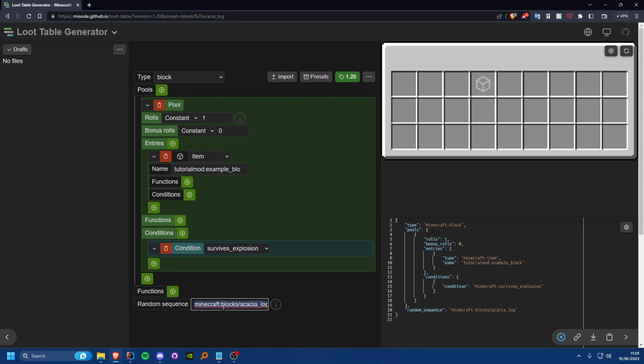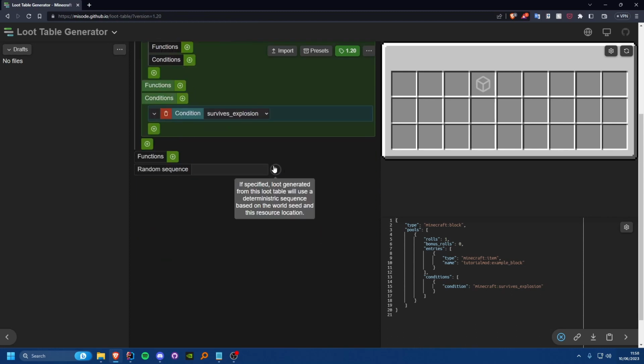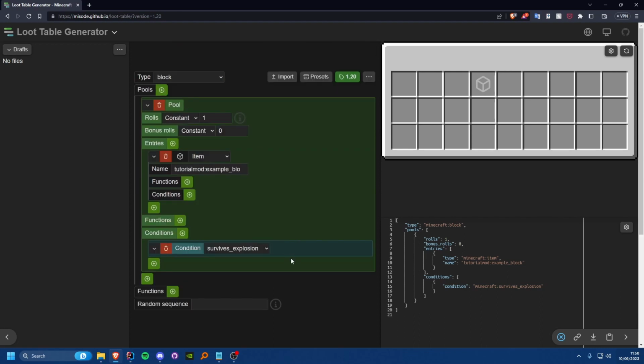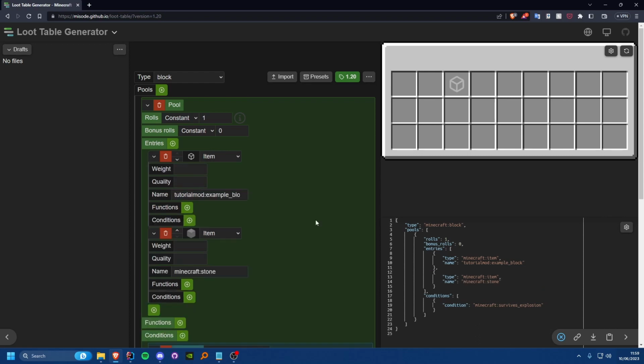I believe you don't actually have to specify the random sequence. You can just leave that blank, and that will use the world seed for your sequence. However, if you wish to specify your own random sequence, you can do that. That's fine, but I'm just going to leave it blank because it doesn't really matter for a block that only drops itself.